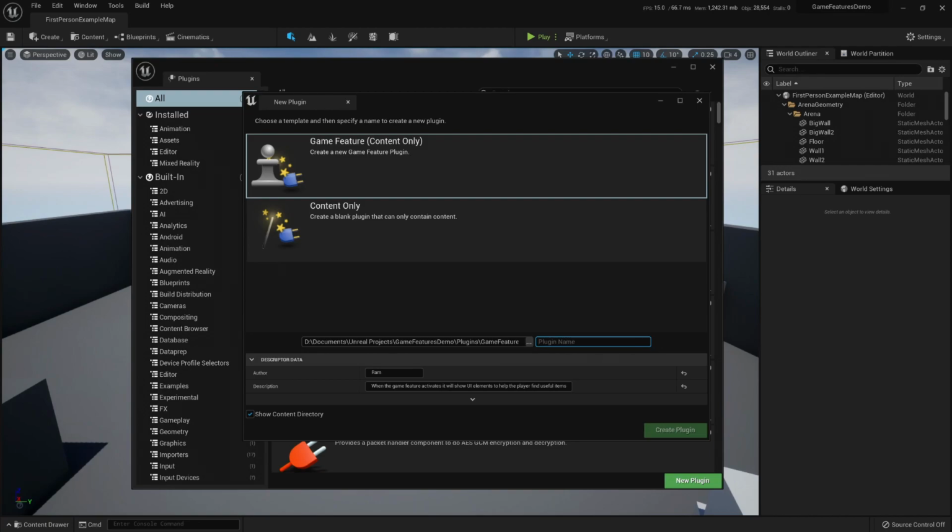I will call it, because it's a feature that could be really useful in survival games, Survival Item Highlight Feature. A highlight, usually you would want to have a material that shows an outer highlight of the shape, but for now an icon is fine.